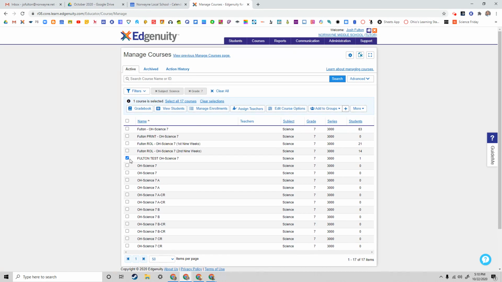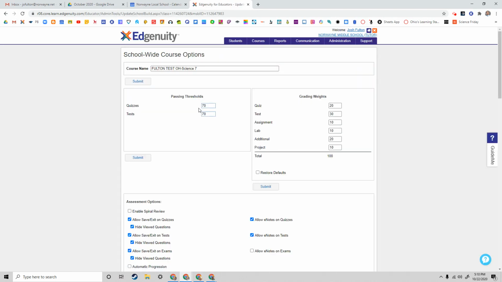I'm going to use this test class right here. So you're going to check the checkbox next to the name, and you're going to go up to Edit Course Options. We're going to do this to change the name. So up here at the top, it says course name. And after this, I'm simply going to put some parentheses and call this my first 9-week class. That way students can distinguish between the first 9 weeks and the new 9 weeks we're going to set up.